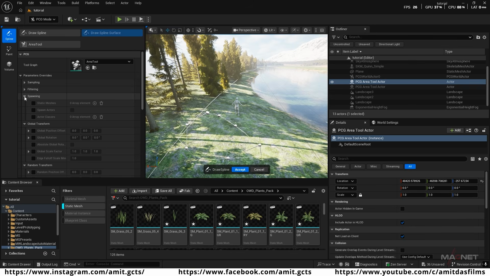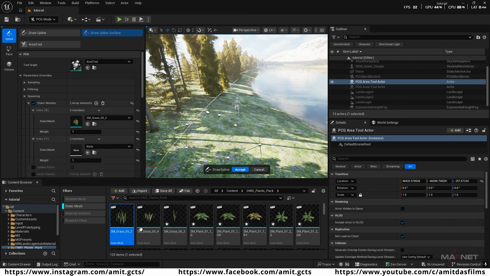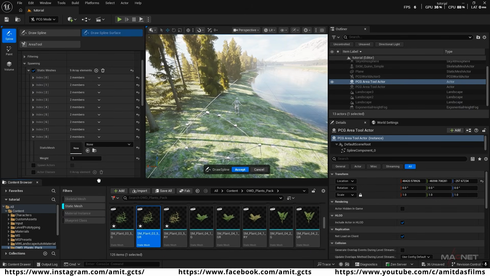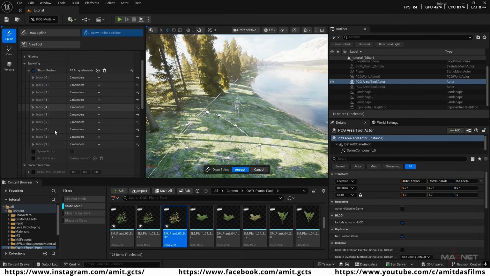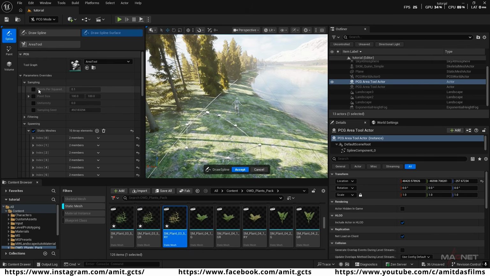Then I go to the spawning here and enable the static mesh. Click on this plus switch. And now again, I'm going to add some of these assets from here. So I'm going to use this one. Then again, click on this plus switch. And we put this one and so on. And then we're going to make some adjustments. So first we go to the sampling, then I enable this option here and we increase the value.